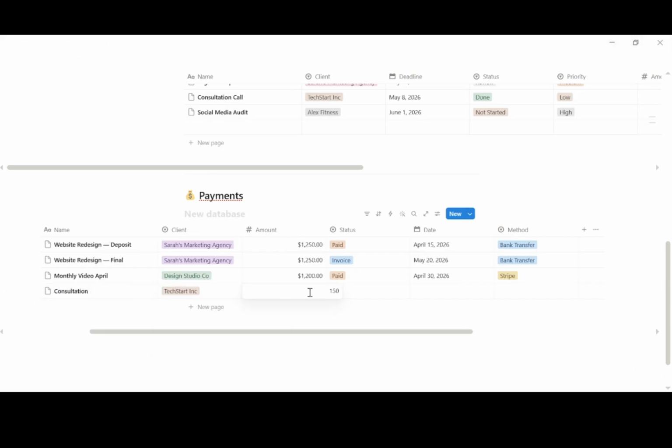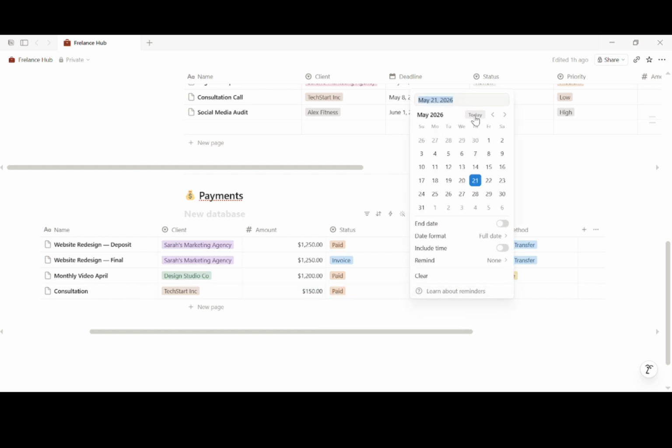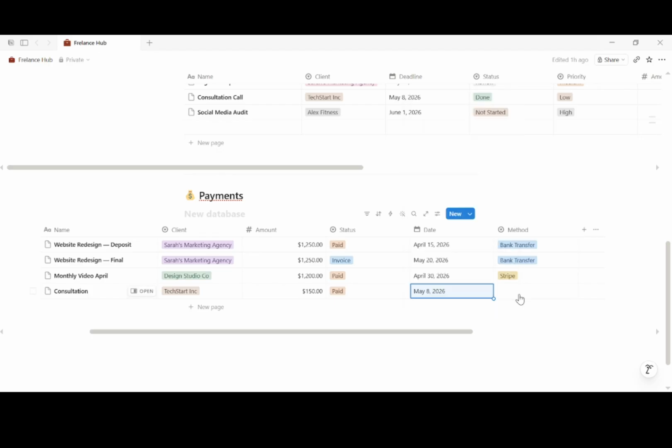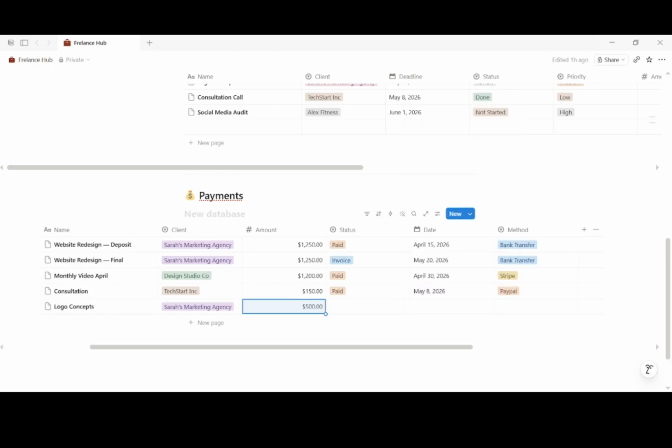Most freelancers track payments in their head or in a messy spreadsheet. Having it right here next to your clients and projects means you never forget to invoice. You never lose track of who owes you, and you always know your cash flow situation. This section alone pays for the time it takes to build this whole system.